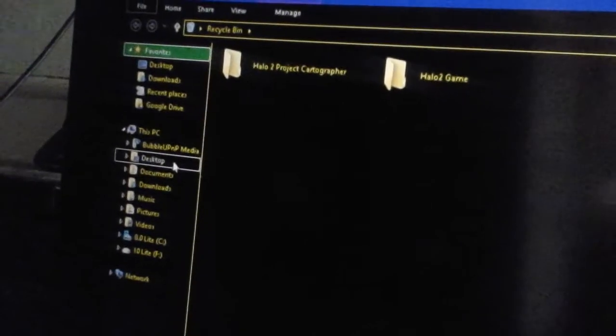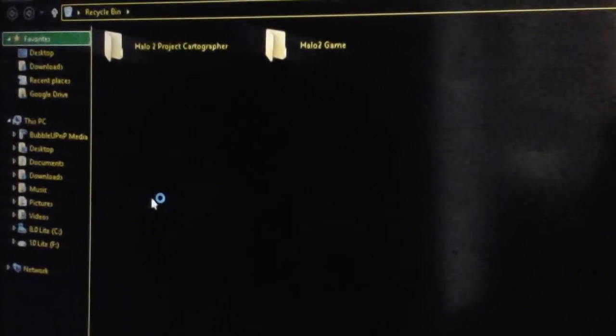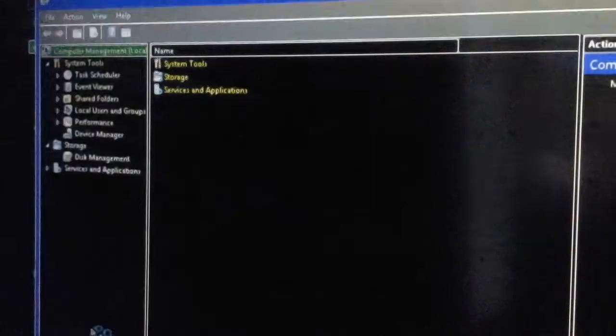Here we go. So we're just logging in. We're going to be using computer management. I will explain what everything means when we get to it. So don't feel like I'm going to be talking all this jargon, but I will explain it to a simplified view.